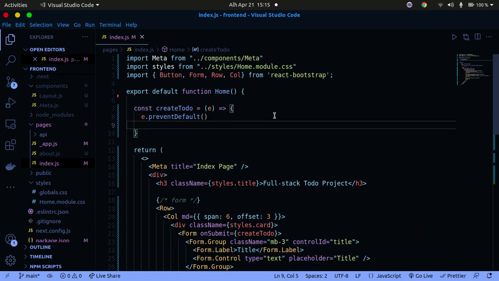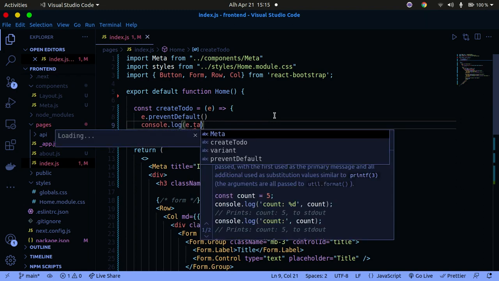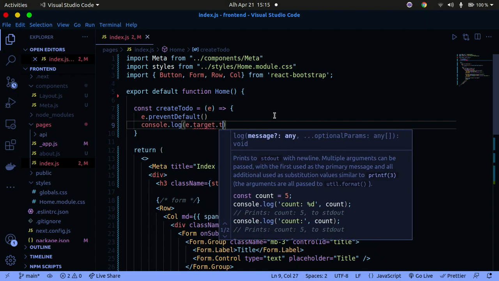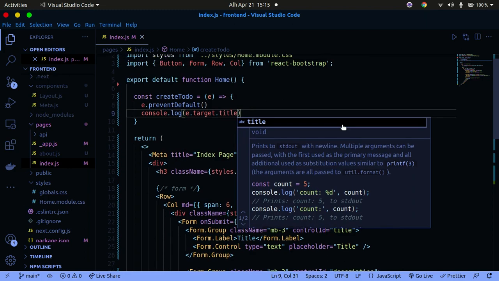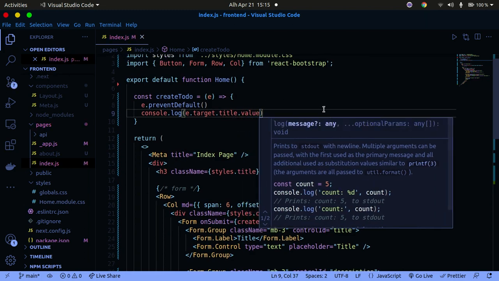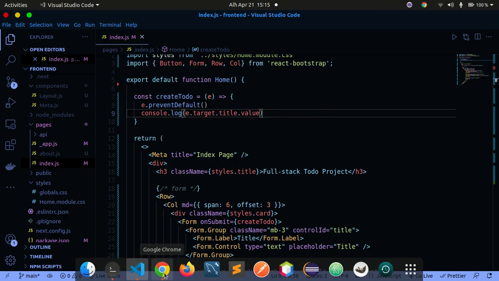Unlike React, it's very simple. You can just do console.log, let me show you, e.target.title, where title is the ID for this field, and then get the value, just like that. This returns to me the value of that form.